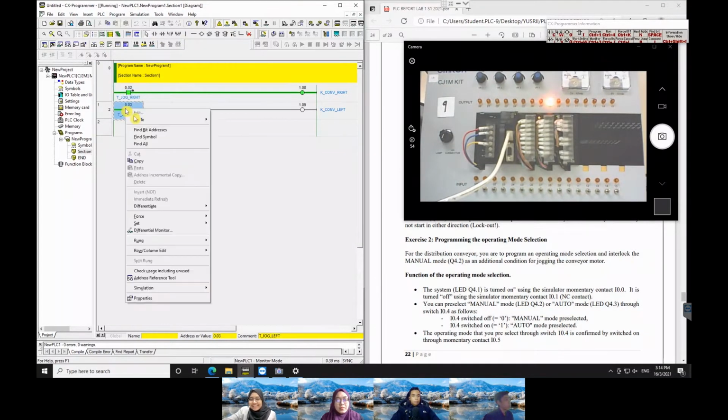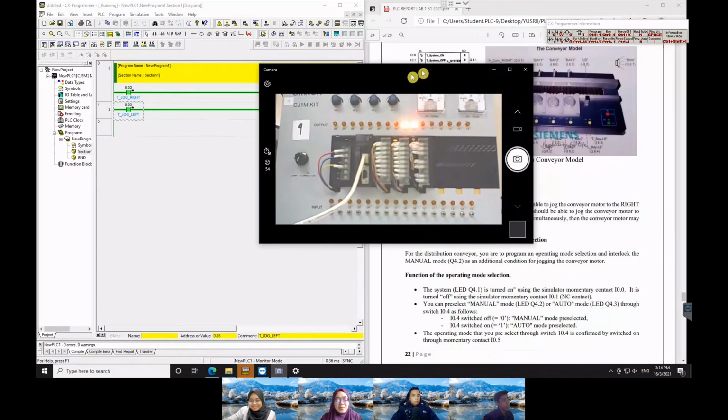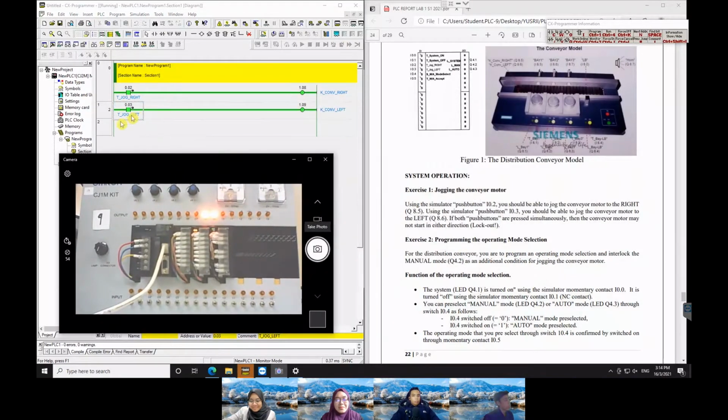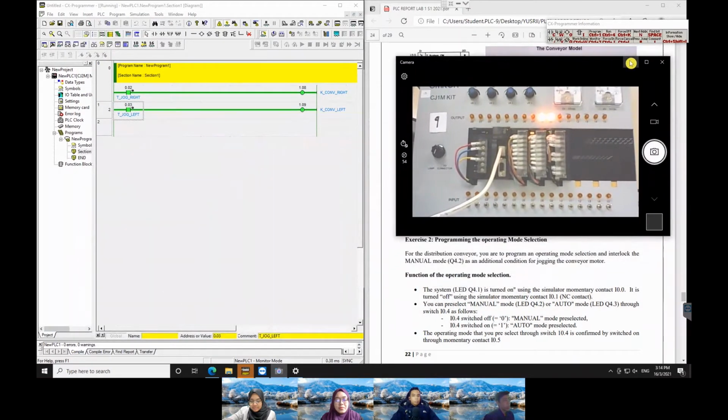When we force on both inputs, the camera will show two lights. The question one, when we force on these two inputs, the light will not turn on. So how do we do it?